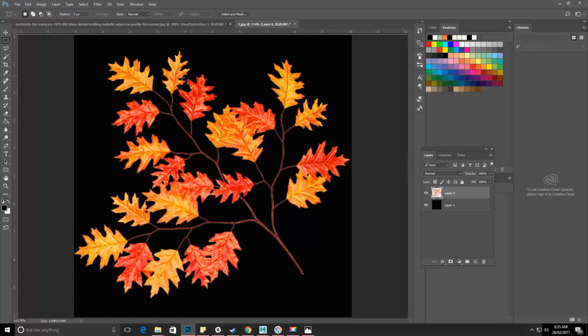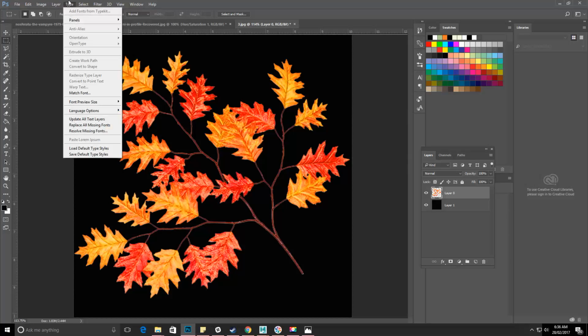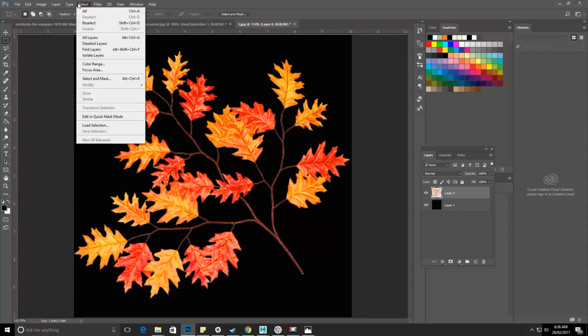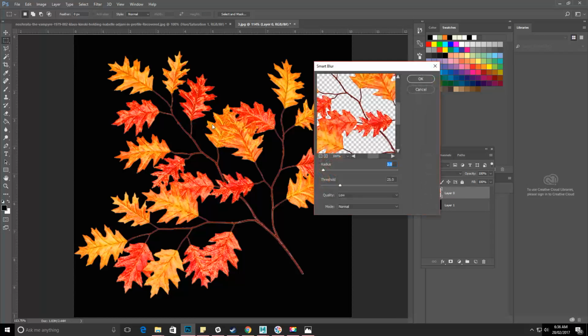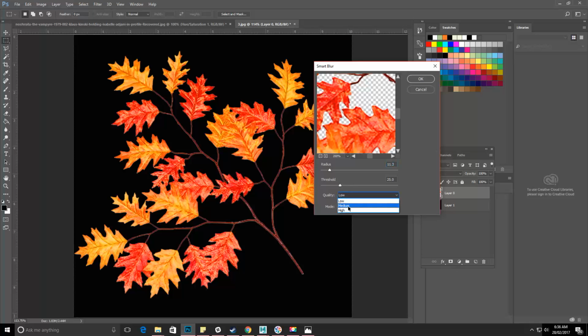Okay, we're saturated. The last thing I want to do now is go up to Filter, Blur. I'm going to use something called Smart Blur. Smart Blur is going to hold the outside edge of my shape, which I'll just zoom in there. So it's going to hold the outside edge, but then it's going to blur the inside in a really interesting way. And that's what gives it its almost painterly effect.